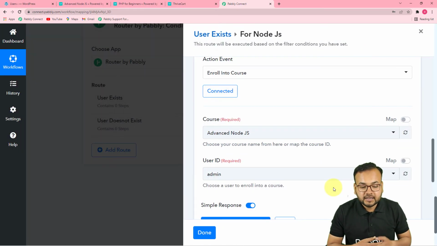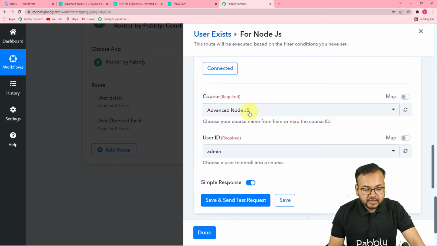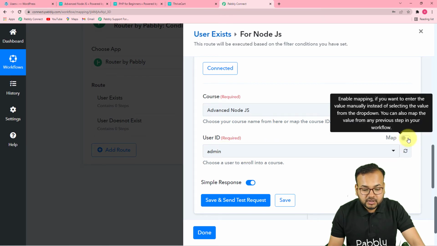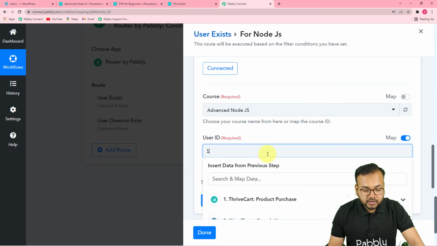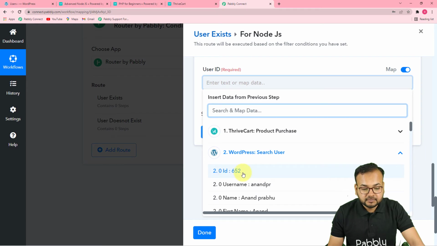and then you do not have to fill out the username and the ID again and again. Okay, so we are connected again with LearnDash. Now select the advanced node.js course, and map the user ID from the first step. Just toggle this map button to on, and from this second step, map this ID.